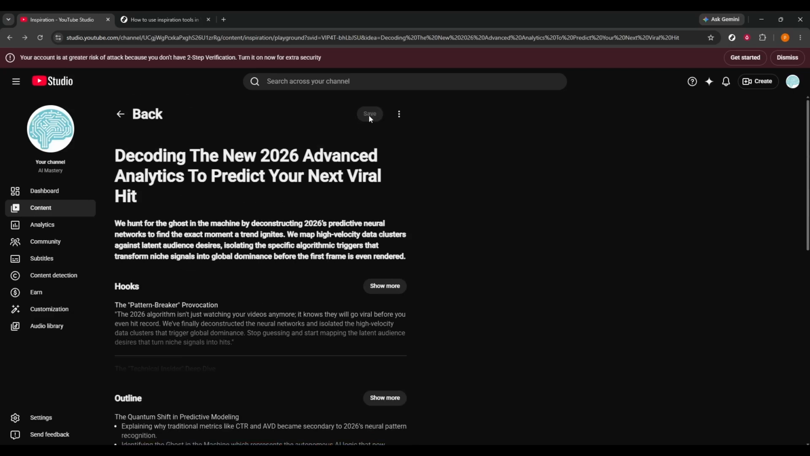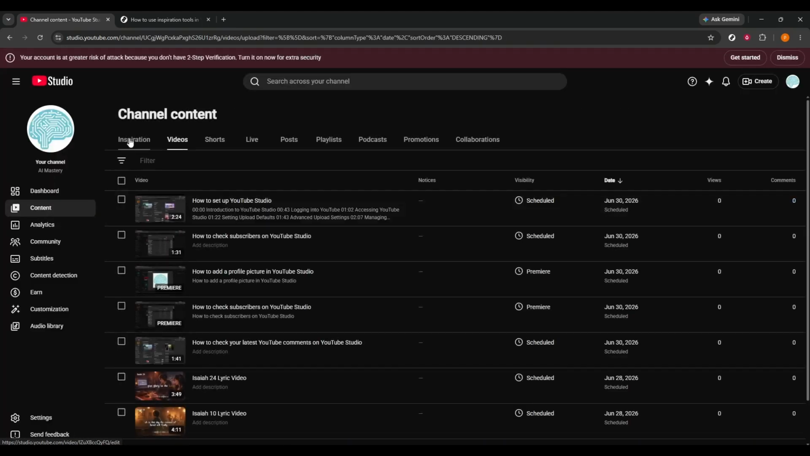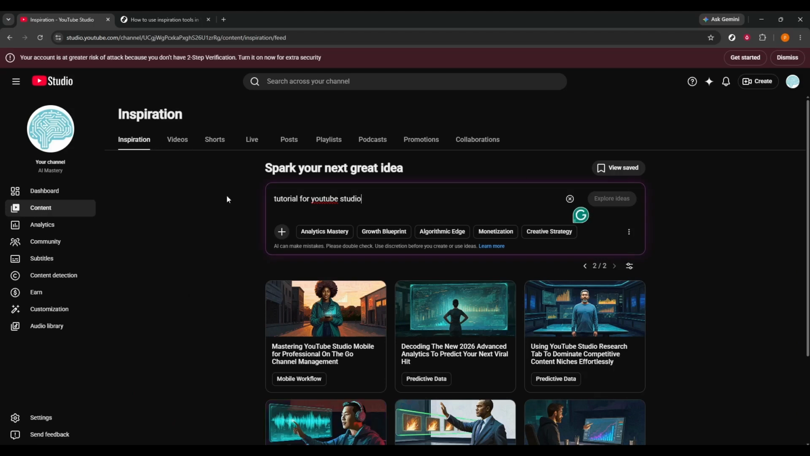Now, let me quickly walk you through the flow one more time, just so it is crystal clear. Go to your channel dashboard, click on Content up at the top, then click on Inspiration. From there, you can type in a topic like highlight or anything that fits your niche. Click on the suggested idea that comes up, and you can start exploring your outlines, your titles, and your thumbnails. And that is really all there is to it. The next time you are feeling stuck or your channel feels like it is stagnating, just open up the Inspiration tab. You will go from completely blank to confident with a full plan in just a few minutes.